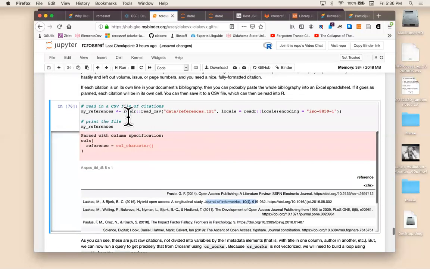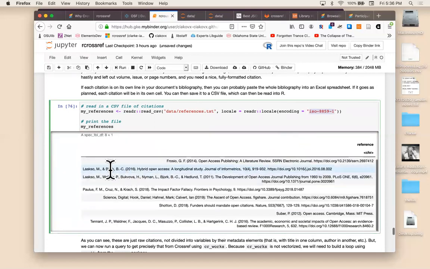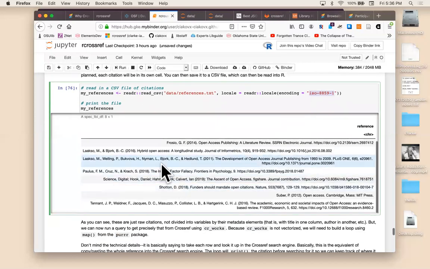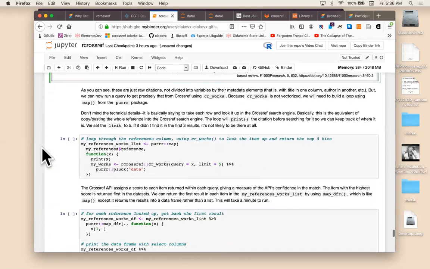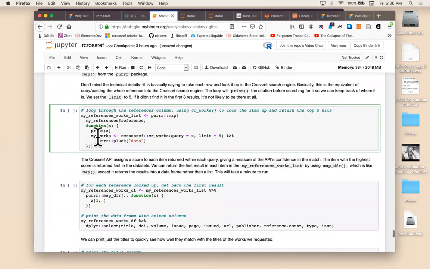I read it in. It's just a text file. And I had to specify the ISO encoding because some of the characters were different character encoding. And so the goal is to then take this and get nice, clean, formatted, structured bibliographic reference data from it. So I wrote this custom function here that does that.